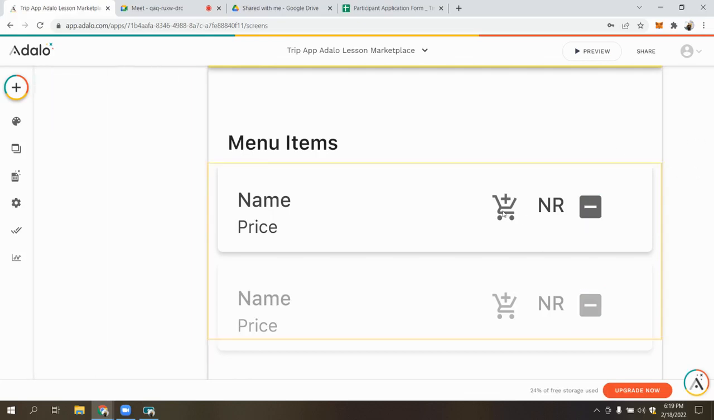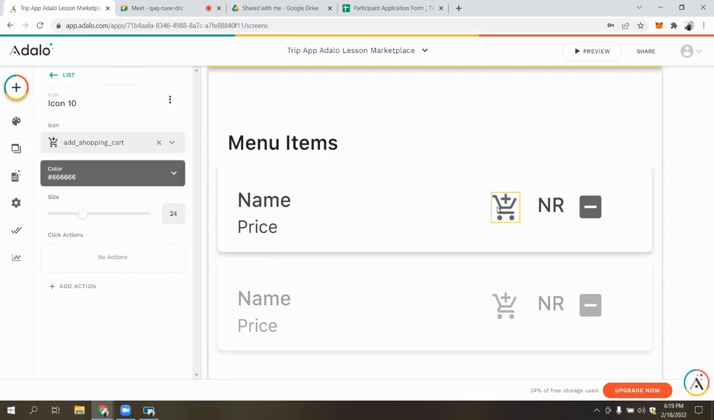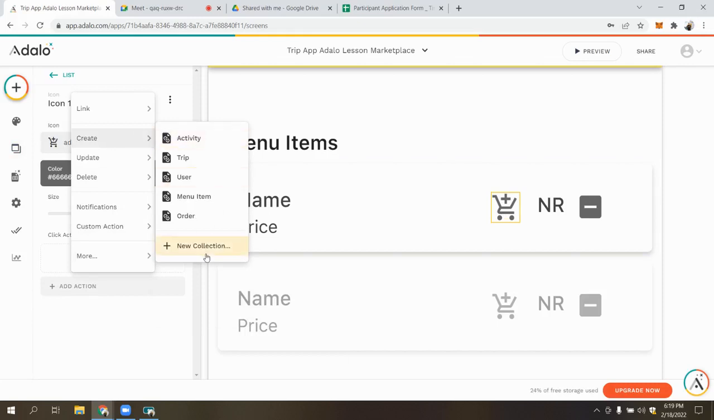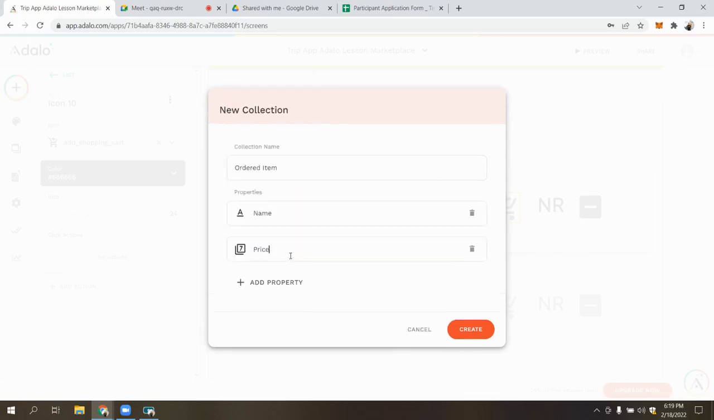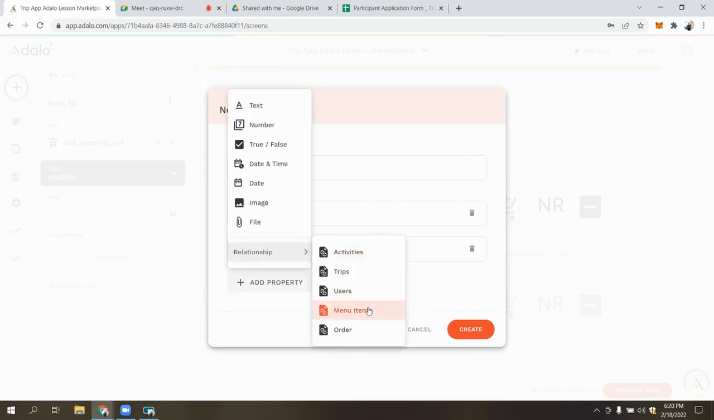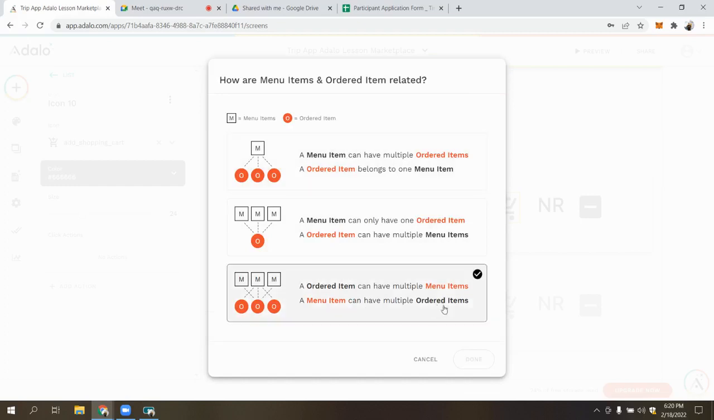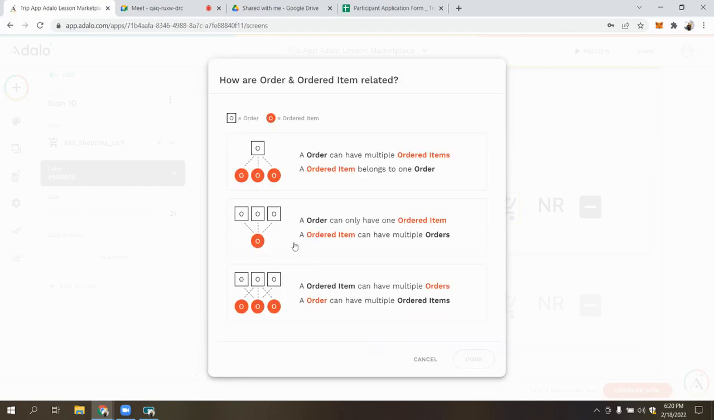So whenever I click this, what is my goal? My goal is to create an order item, right? Because that means that I have to create a new collection, and the collection will be called order item. This is what it's going to be called. The order item can have a name, which is the current as its parent. It'll have a price, which will be the same as the listed item price. It will belong to a menu item, and have a relationship to the order. An order can have multiple ordered items. An ordered item belongs to one order.